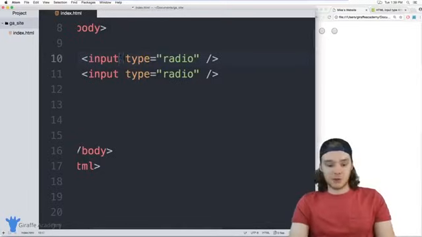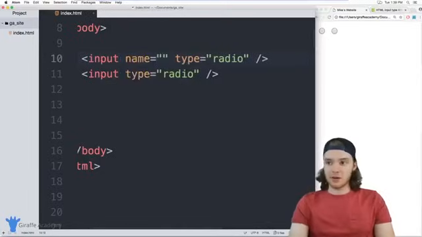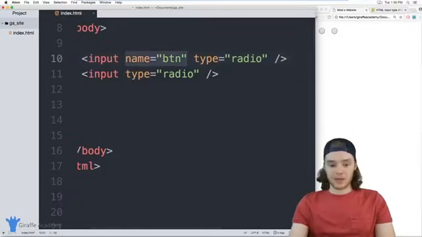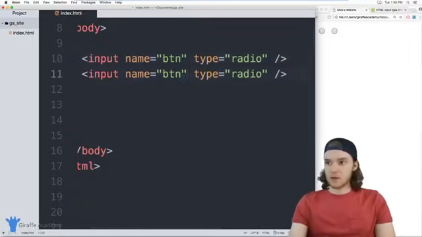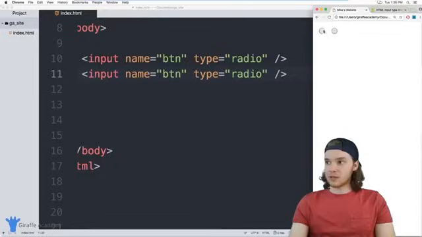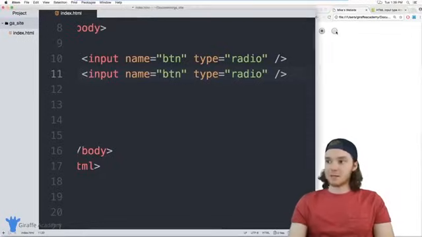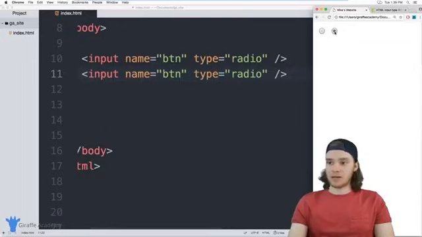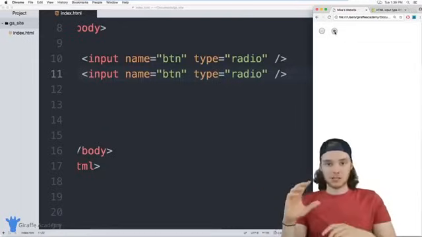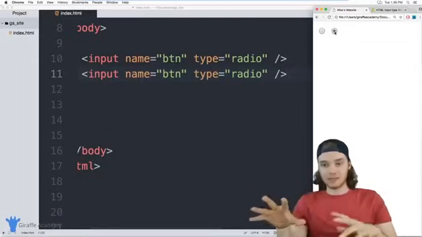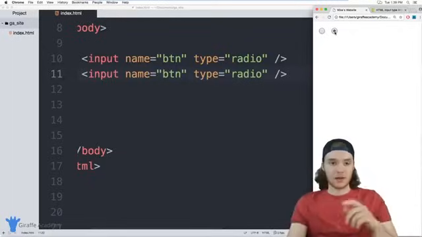and if I give them an attribute called name, so we can name it radio button, so I could say button, and we'll give this one that same exact name, you can actually only click on one of these radio buttons at a time. If they have the same name, then I can only click one at a time. So with checkboxes, you can click as many as you want. With radio buttons though, as long as they have the same name, you can only check one at a time.